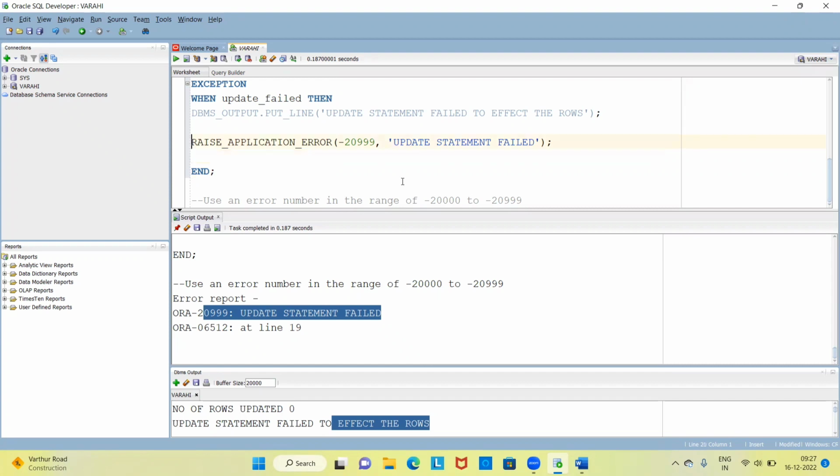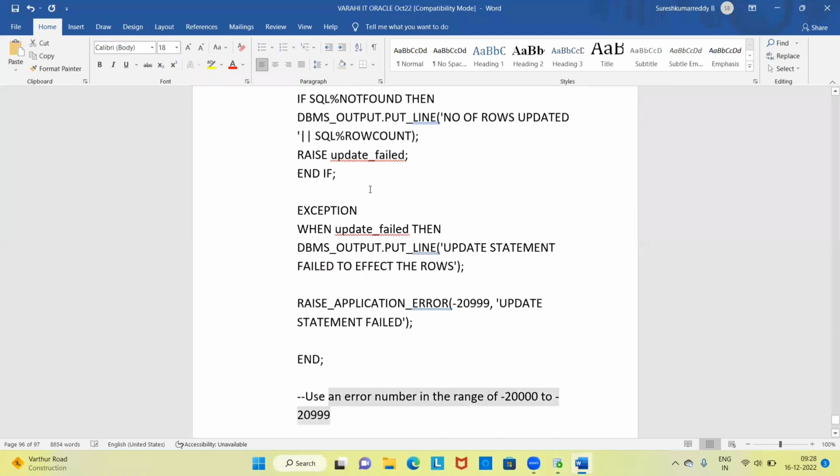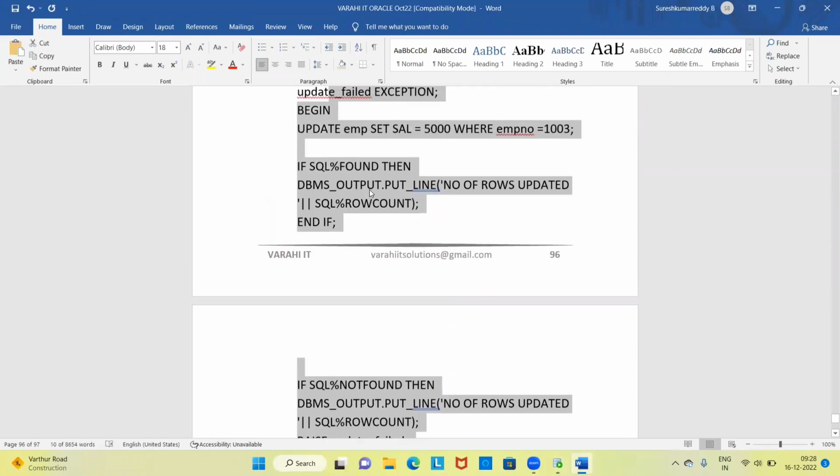In the same way here also, whenever it is touching this point, raise application error, whenever this is getting executed, there it is the last statement. If we have some other additional executable statements after that, they are not going to be executed. Okay, so to check that, we'll see whether it is really like that or not. We'll write some other statements after that and check.